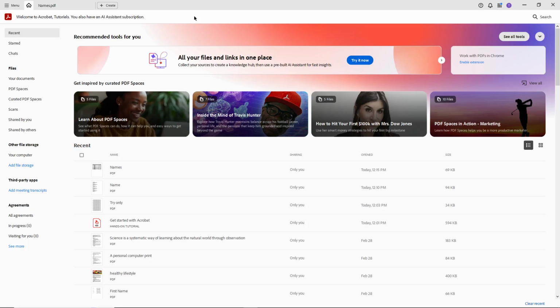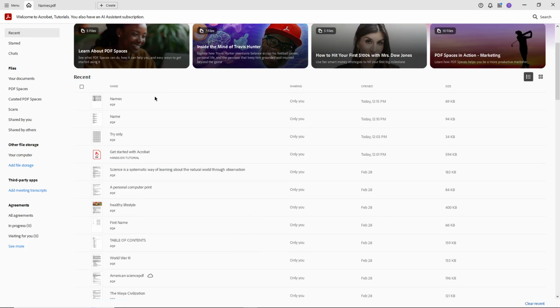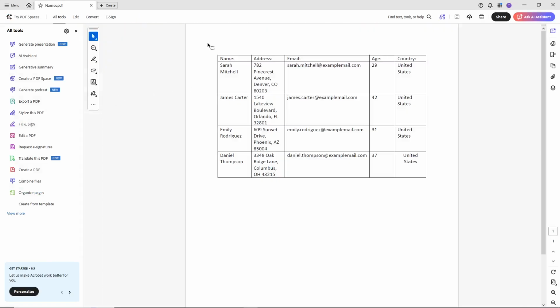First, open Adobe Acrobat on your computer and log in with your credentials. Once you're in, navigate to Recent Files where you'll see a list of documents you've worked with. From this list, select the PDF file you want to convert to Google Sheets. This saves you time searching through folders if you've recently accessed the document.